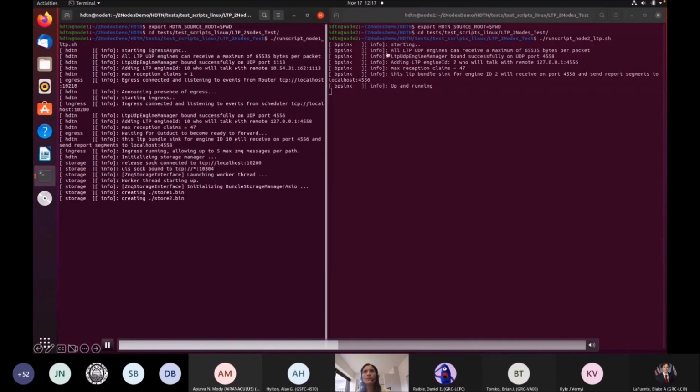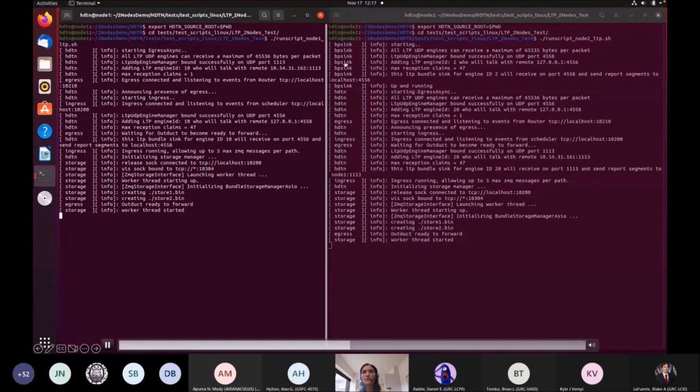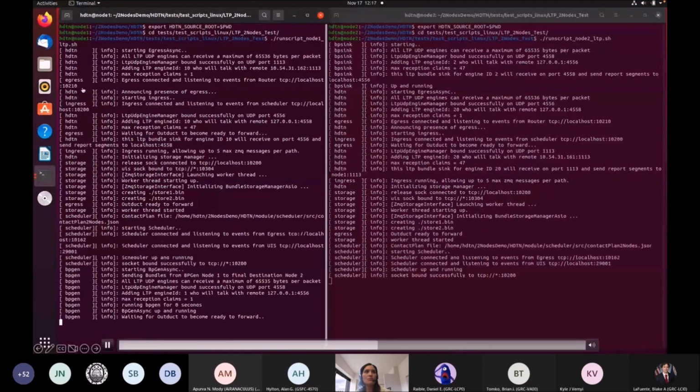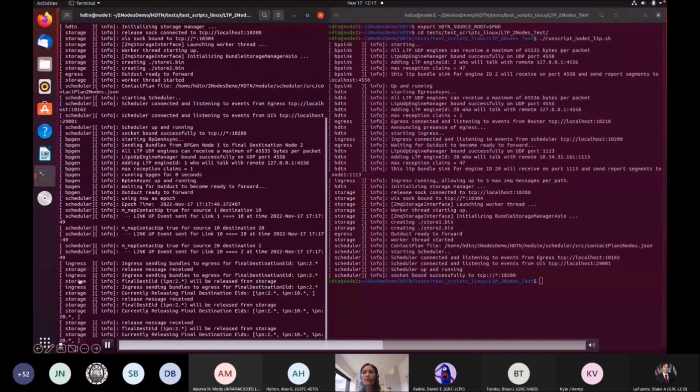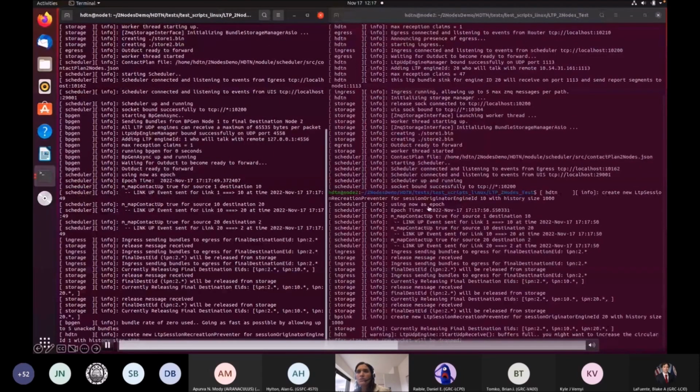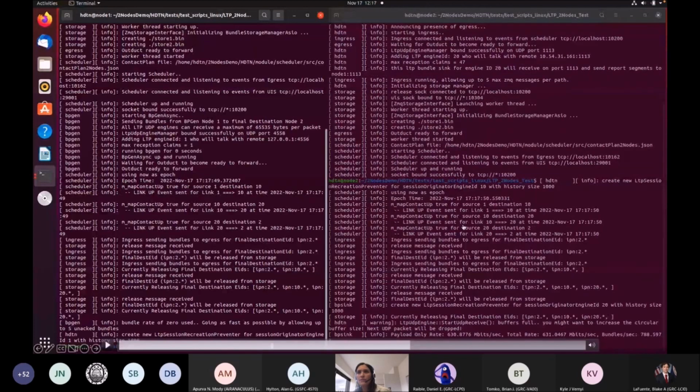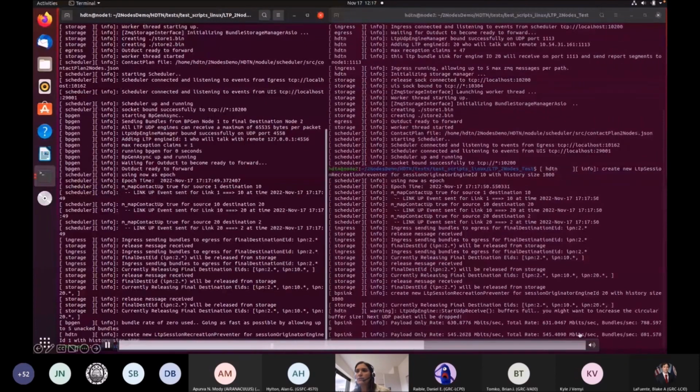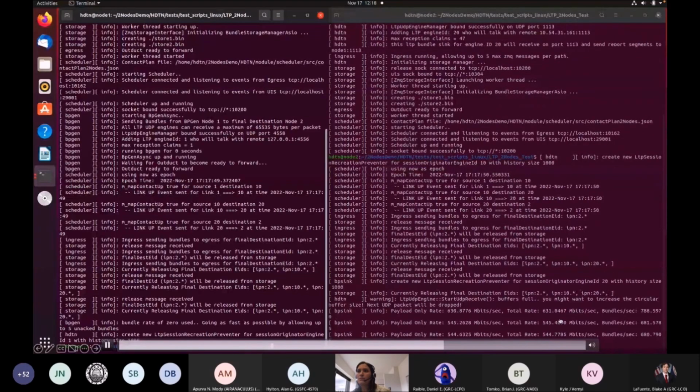Here you see all the processes. On the receiving side, we have BPSync, HDTN, egress, ingress, and storage. On the sending side, we have the main HDTN processes and BPGen. The scheduler, you can see here, is sending link up events for all the links, since we configured it to make sure the link is always up. Then we see that we are receiving our bundles on the receiving side, and this is the data rate, around 631 megabits per second.